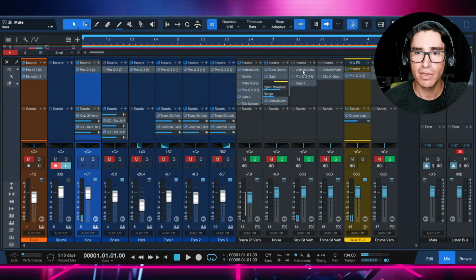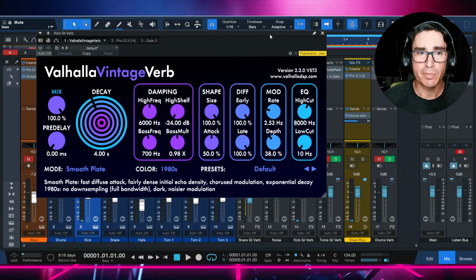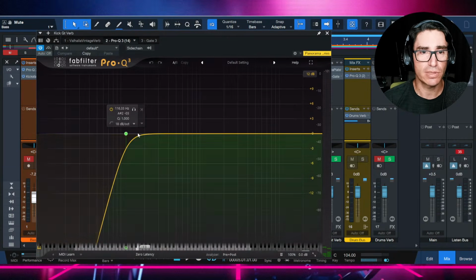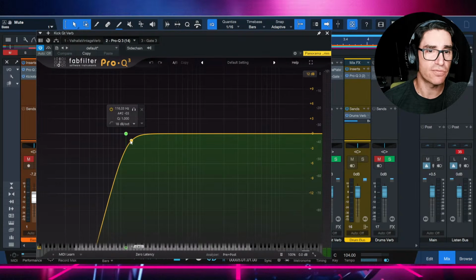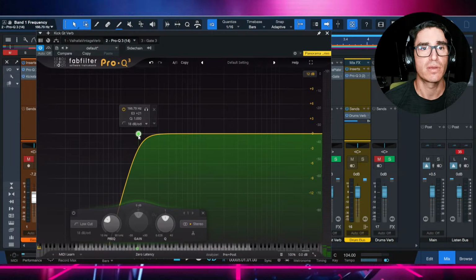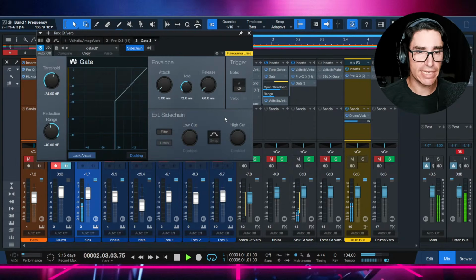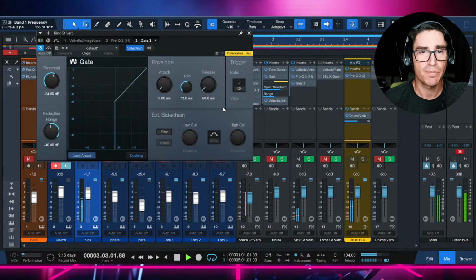Okay, so I'm just gonna enable my plugins, the same thing that I just showed you. Smooth plate, 4 seconds, 1980s color. Behind this, we have a Pro Q, like I mentioned, to get rid definitely of all frequencies below 100 hertz. I could even go higher. And the gate. And right there, this is a very cool gated reverb sound for the kick.